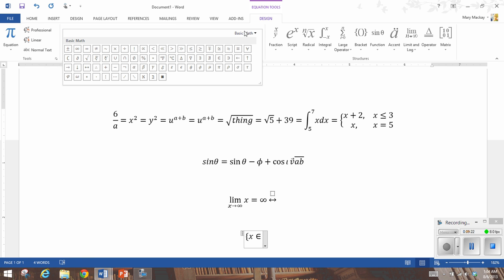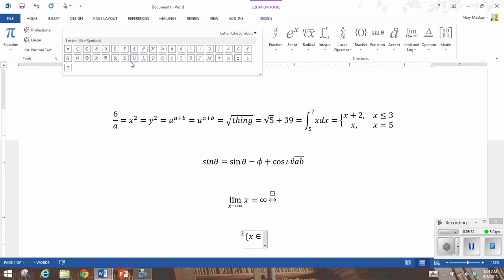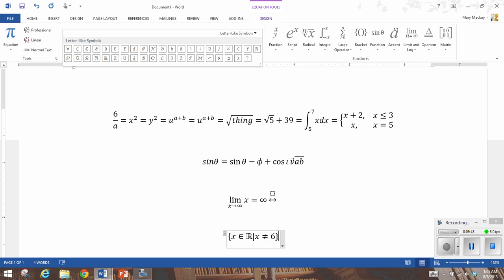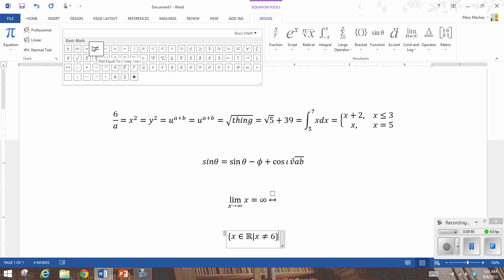On the older versions of Microsoft Office, this little menu thing here is over here on the left. It's not that big a deal, but still. So letter-like symbols would have that. And then you could say such that x, any q is not equal to, and then you could say 6 or whatever. So again, if you don't remember the any q, you can go here to basic math, and you see that the not equal to sign is there. So everything is up there for you to click on.